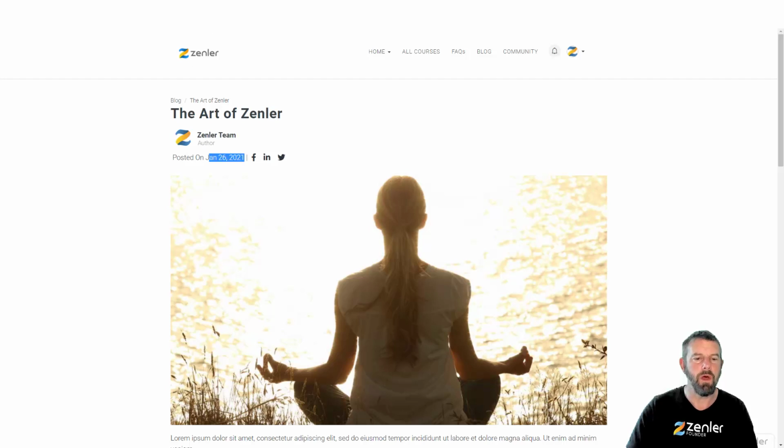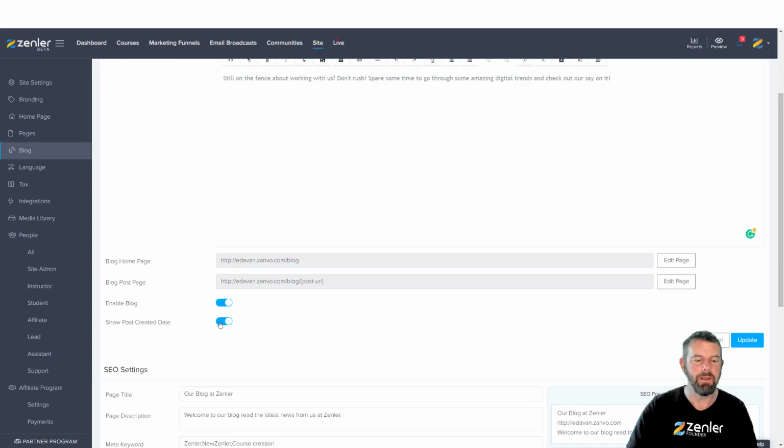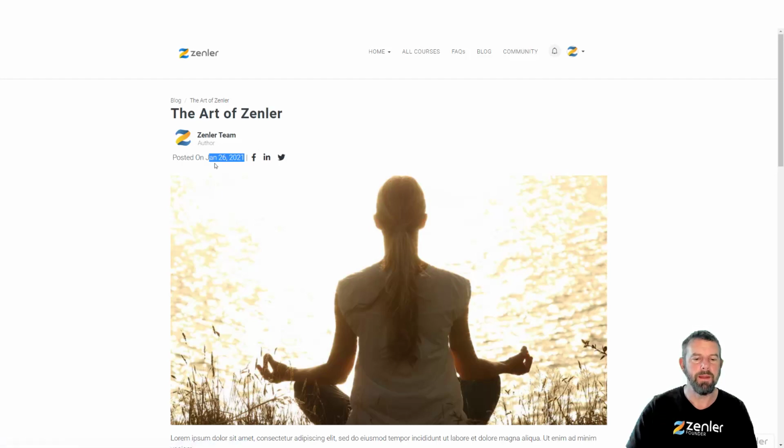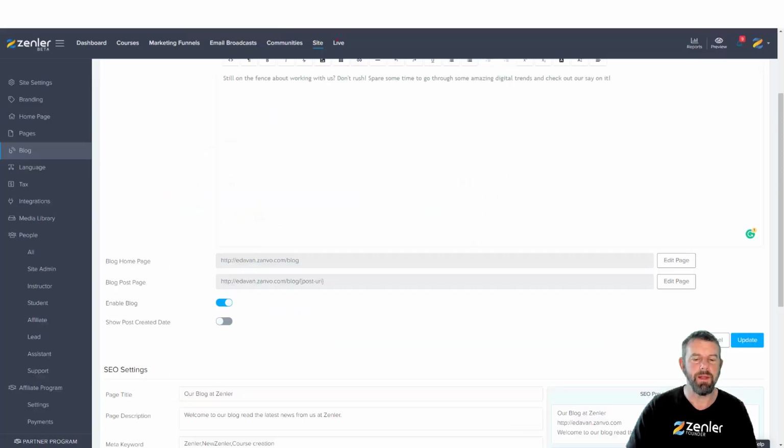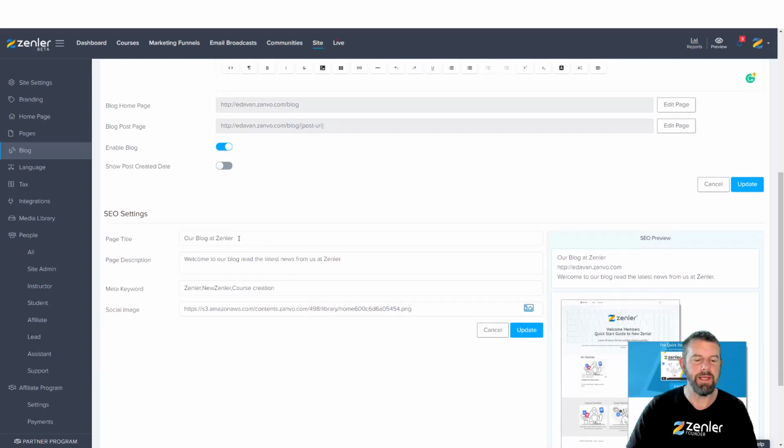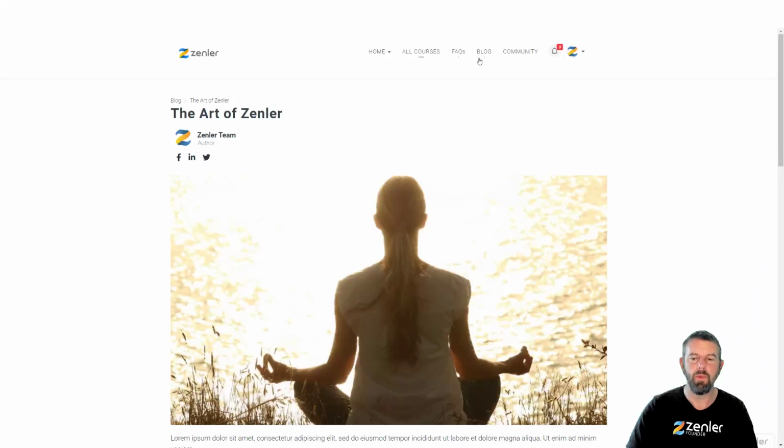If you want to, guys, you can click show post created date, click update. So I've turned it off. Now when I come in here and refresh, that date is going to disappear like so. So you've got the ability to turn that off. Of course, you can globally turn off the whole blog if you want to here. And you have SEO settings for the blog as well, for the actual blog page itself, which is this page.